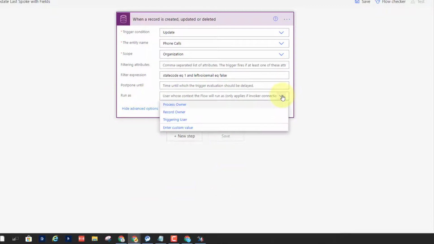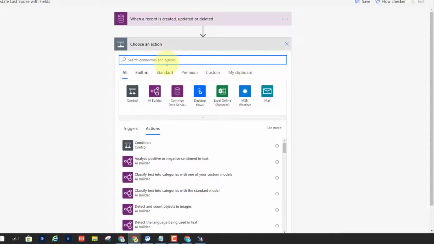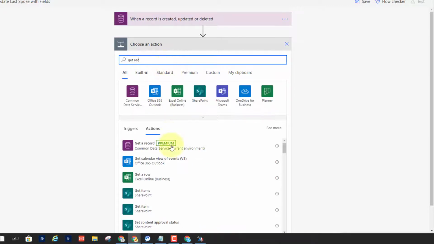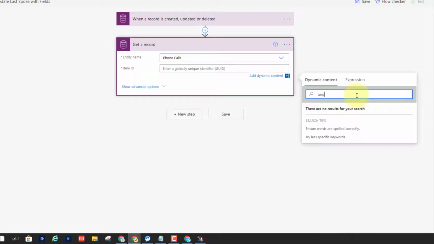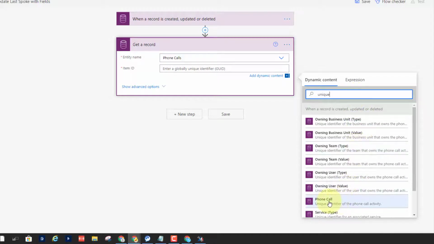And then obviously you can select how to run this: as a process owner, record owner, or the triggering user. Whatever you want to select here. Now, the next thing that I need to do is a get record step, and I need to get the record that actually triggered this flow. Usually you don't have to do that, but I noticed that the information that I needed for the step after that was not being passed in my trigger. So I'm going to do a new step, and this is going to be get record, again in my current environment, and that's that phone call. So we should get phone calls. The item ID, again, that's that unique identifier, which is that phone call.